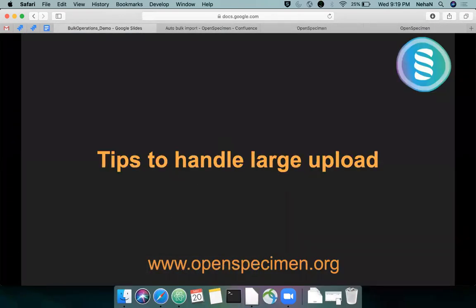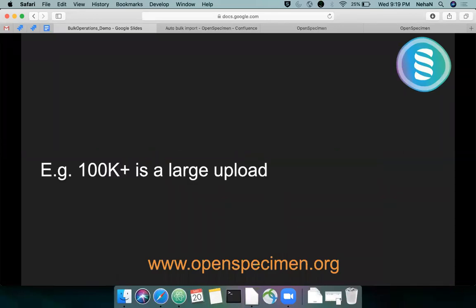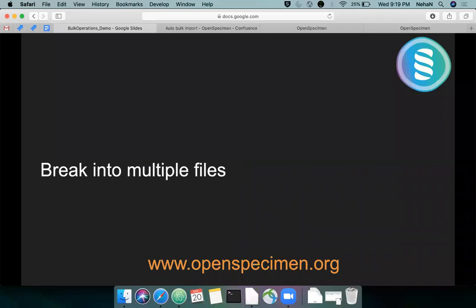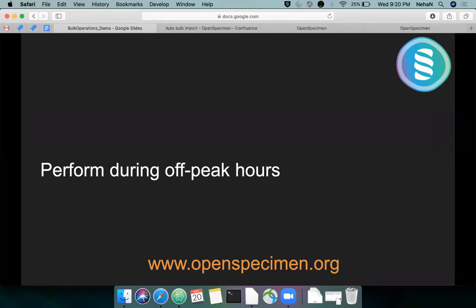Okay. So now tips to handle large bulk imports. I have a file which has more than 10,000 records. That's a very large import. How will I do this? I will break up the file into smaller parts so that the upload is much quicker. Then I'll perform the operation during off-peak hours. I don't want the system to slow down or something else to happen when everybody else is using the system. I'll do this during the off hours, which means after 6, so before leaving the office, I'll just import that file and then leave. Next day I can come back and check whether it was successful or not.